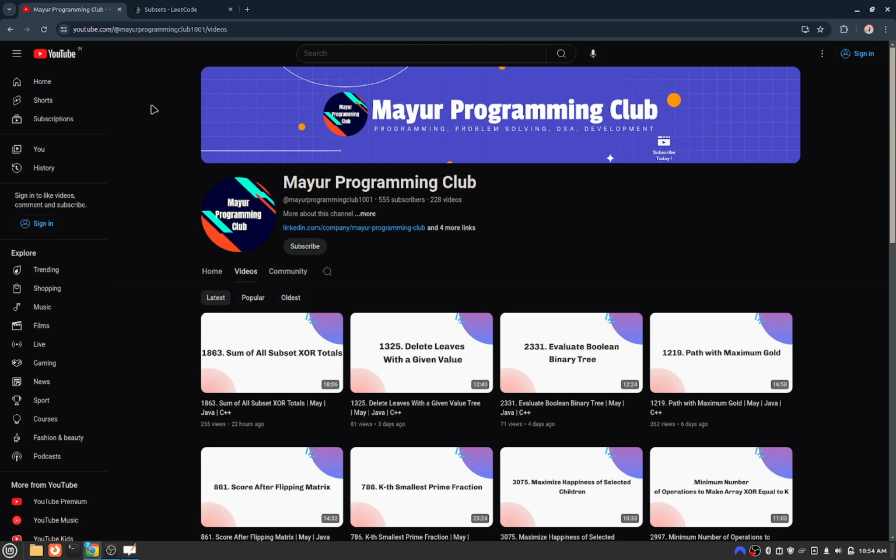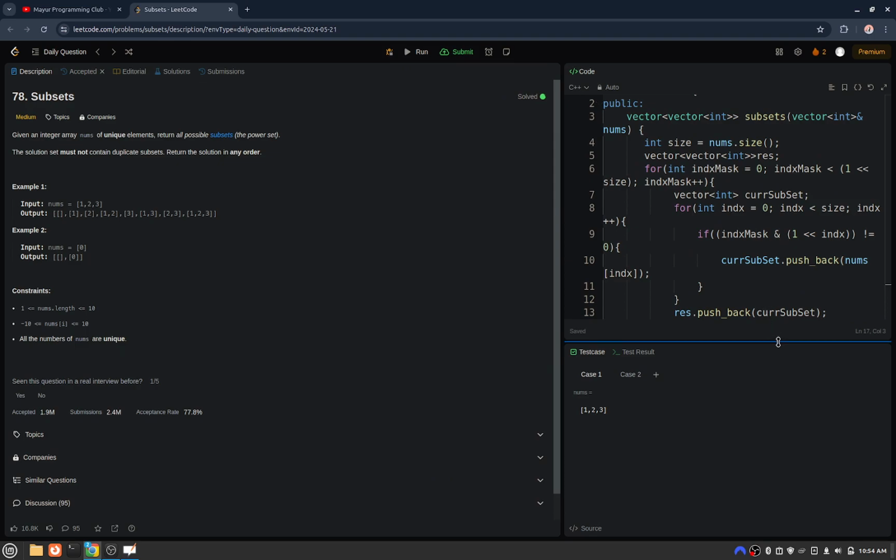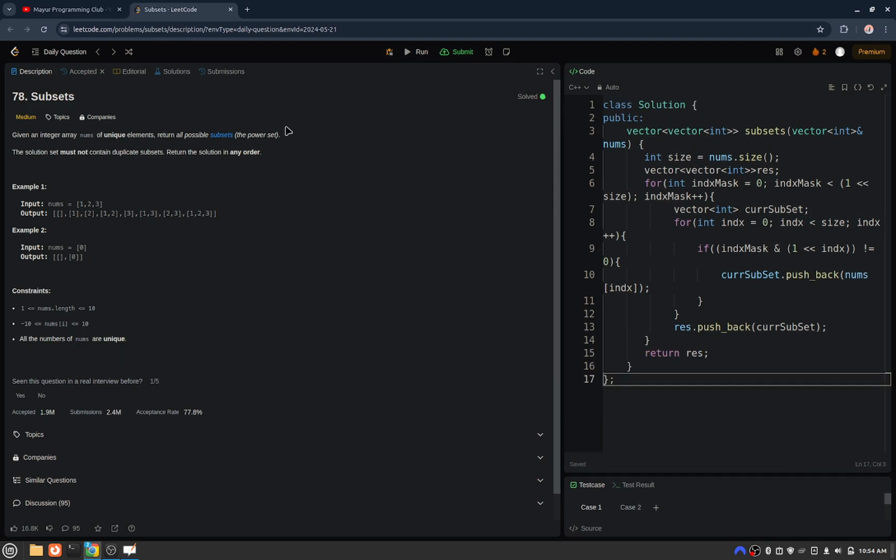Today we will be solving another daily LeetCode problem, and today's problem is also similar to yesterday's problem in the way that here also you are required to generate subsets. So we will be using a similar approach to the one we used yesterday. If you missed that video or solution walkthrough, then no worries, I will again be explaining the whole process, the whole intuition, and how to think about it in this video itself.